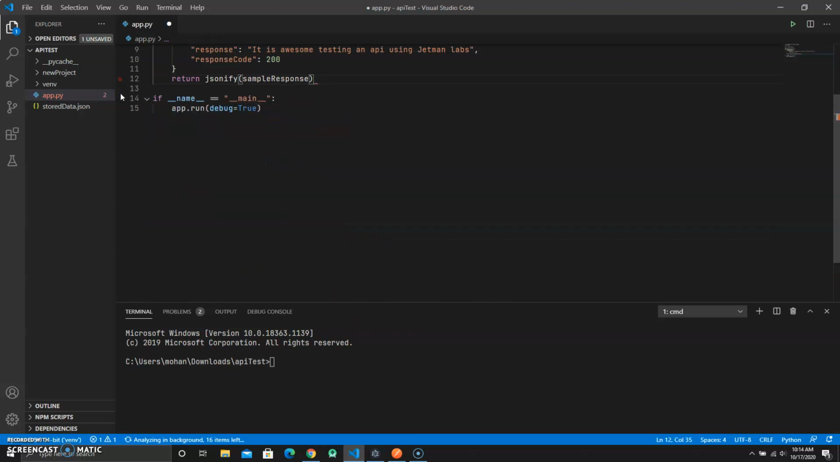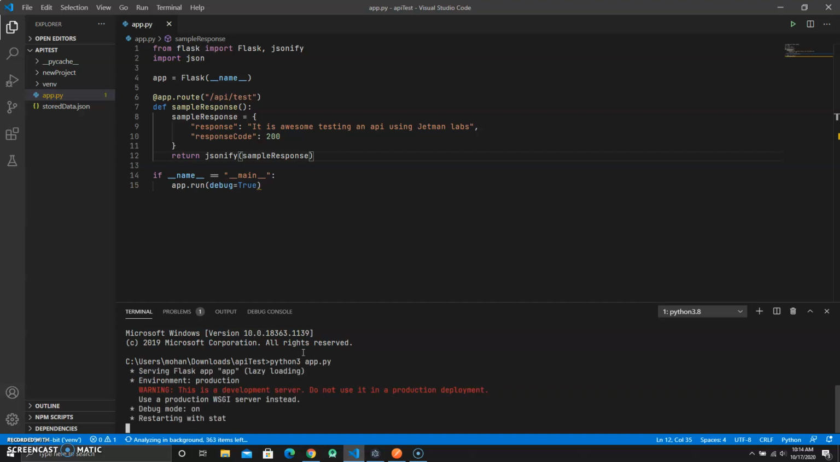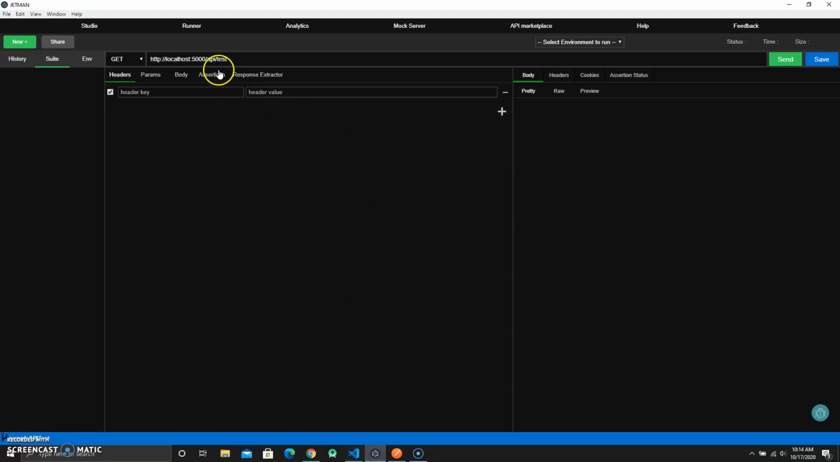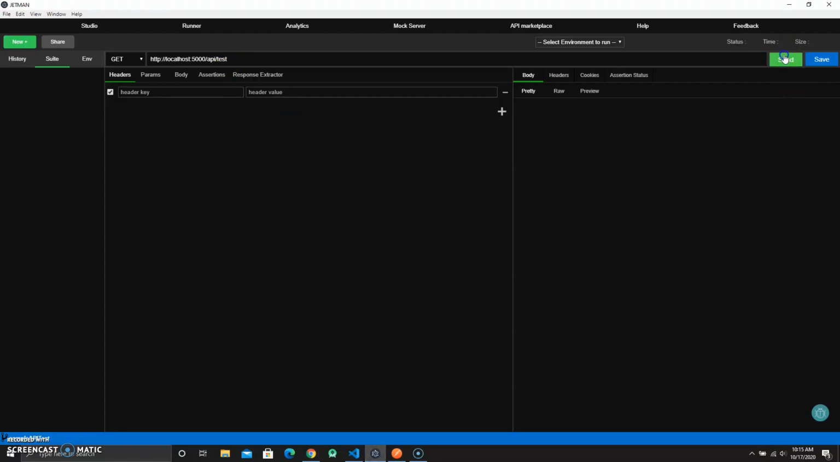So I'm going to delete this route and just keep the simple route, which is API/test. So let me go ahead and run my API. You can just do python3 app.py, and it's going to start the Flask server at 127.0.0.1, which is nothing but localhost. So I'm sending an API request to that URL, which is the API/test route, as you can see here. Clearly matches. So I'm going to send a request and I get a response.